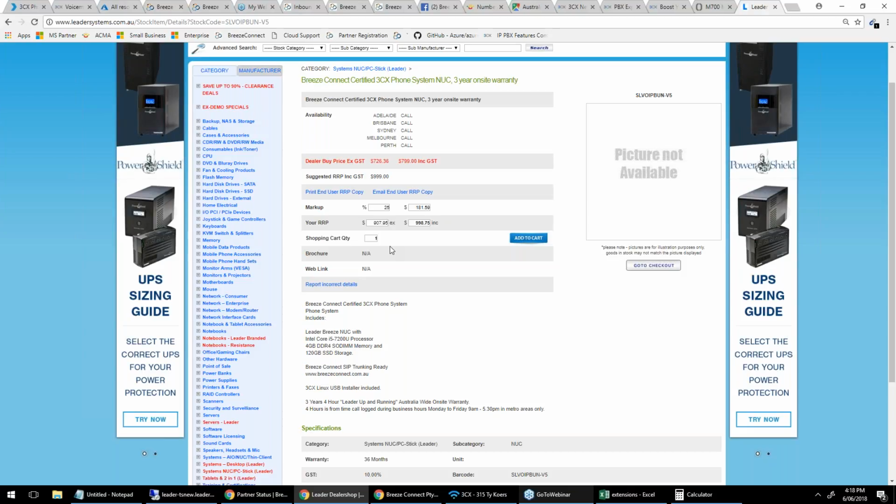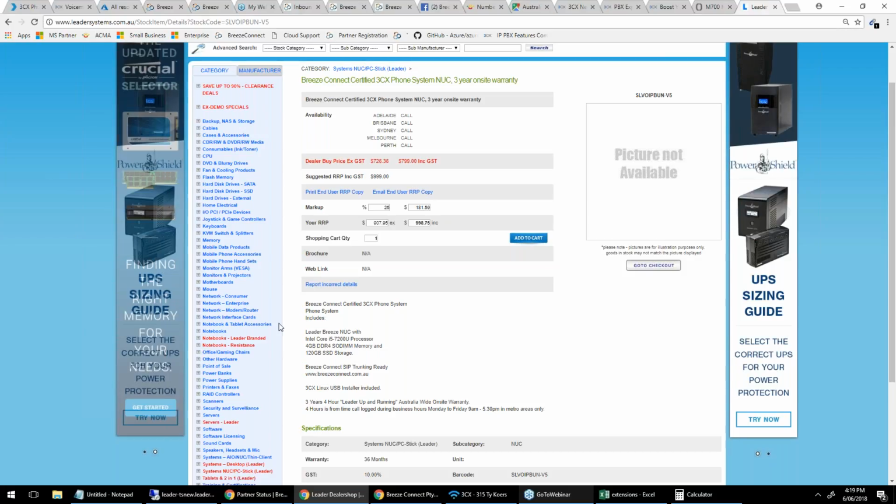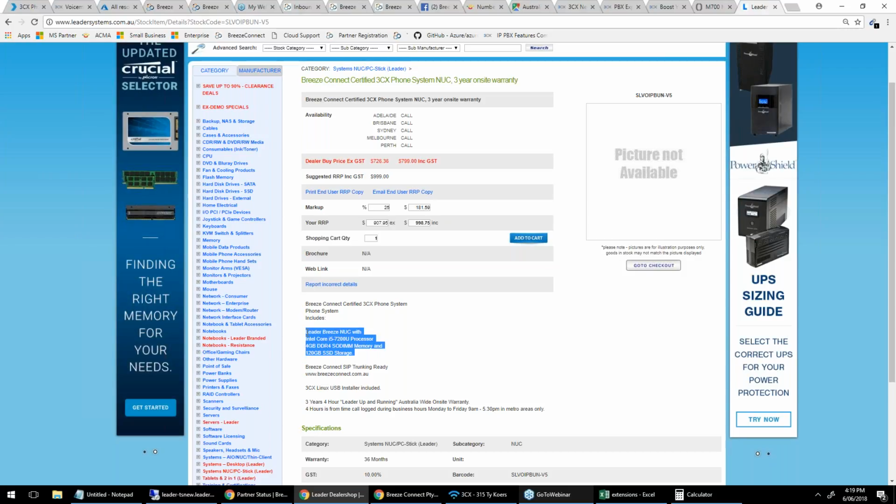So it's an i5 7200, 4 gig of RAM, 120 gig SSD. We can customize this, but like I said before, this is pretty much your standardized system that will work best for you.